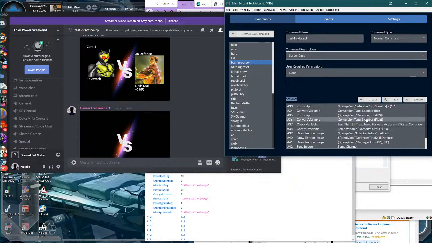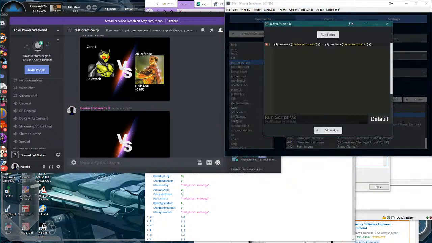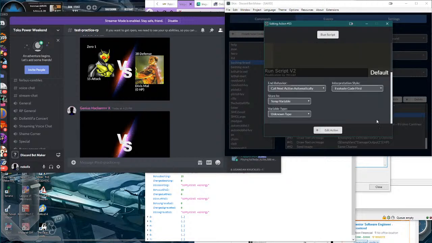Convert it to a float because why the hell not? Again, this is older code. This is before I just started being like, you know what? Instead of it being an unknown type, it's a number. Screw you.